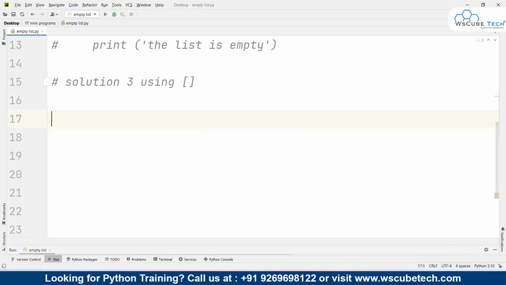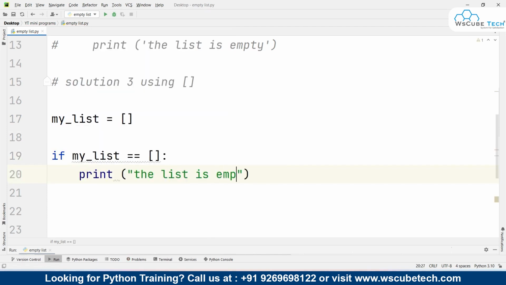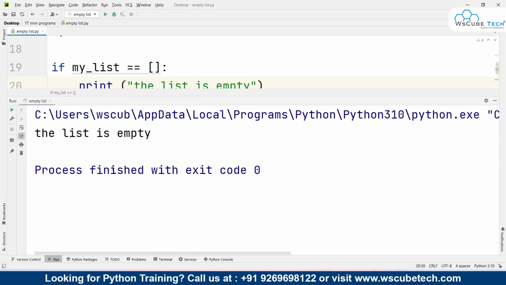So solution 3, using square brackets, means again I'll create a variable called my list. Inside that I'll be passing the list elements and I'll be writing if my list is equal to empty brackets, in that condition print the list is empty. So here the empty square brackets are telling us that the list is empty, and as soon as we run it, it will give us the list is empty.